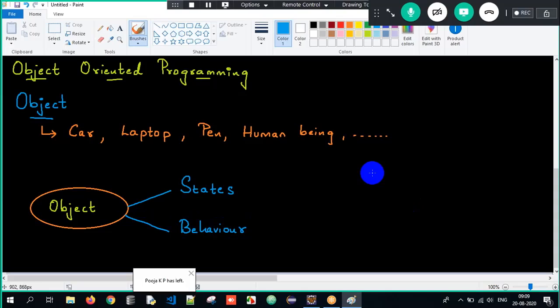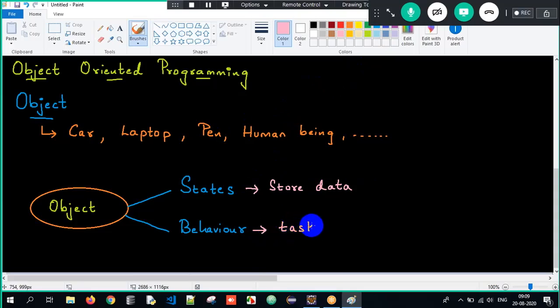What are states? States are nothing but the properties used to store some data. And behavior is used to perform some task. That is what we call states and behaviors. So states are the properties used to store some data and behaviors are the properties used to perform some task, meaning anything which involves functionality can be treated as a behavior.